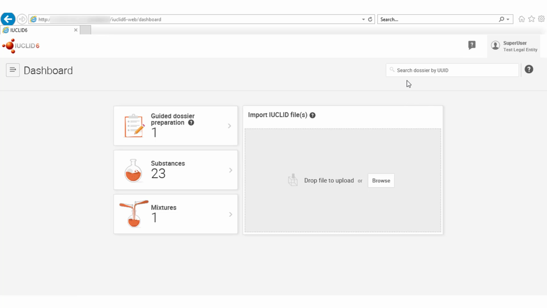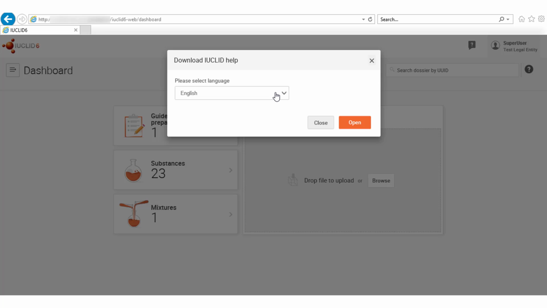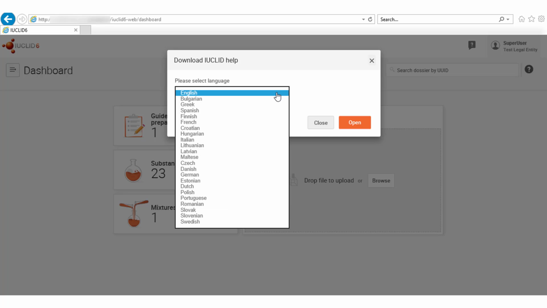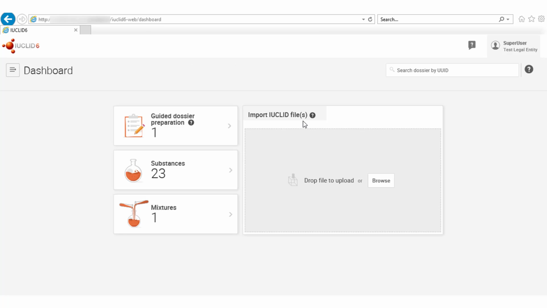Below, you can find the search functionality, which is used to retrieve a dossier using its UUID. This is the most recommended way to search for dossiers in IUCLID. The question mark here on the right side of the screen is the IUCLID help. You can download the IUCLID functionality manual in any of the EU languages, although the one in English contains the most updated information. The dashboard itself contains a few boxes, the so-called widgets.